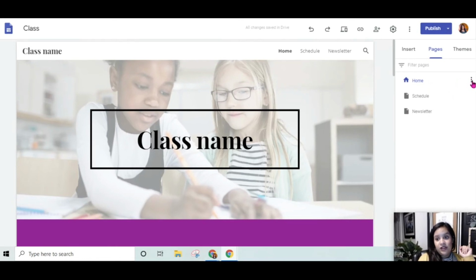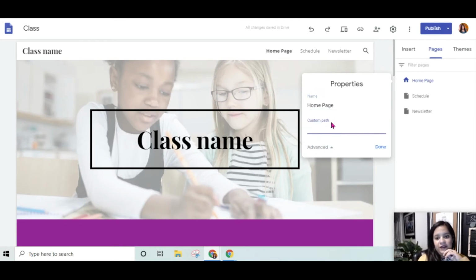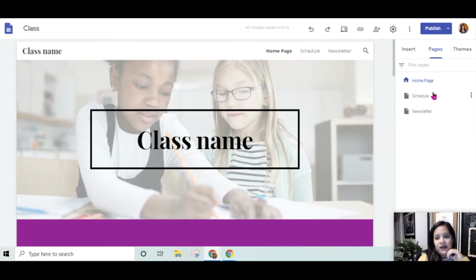You see these 3 dots stacked on top of each other on the right. You go here, properties, and you change the name. I'll call it homepage. You can have advanced things that give you some different custom details. Now, same thing with the pages. I can change the name of that one.